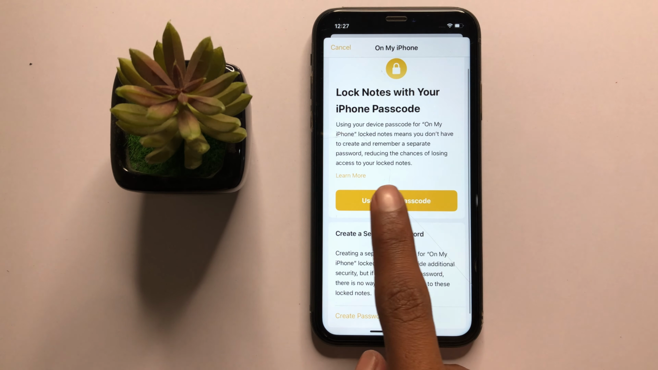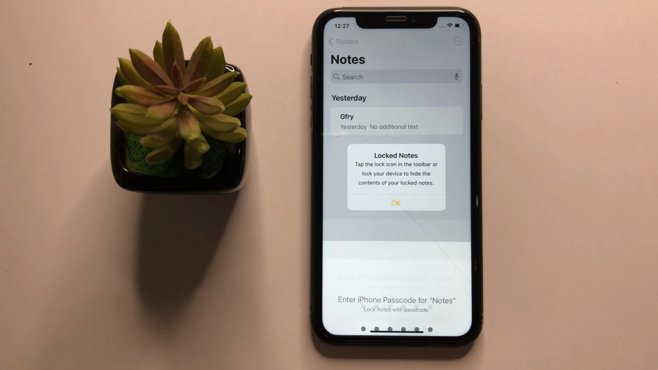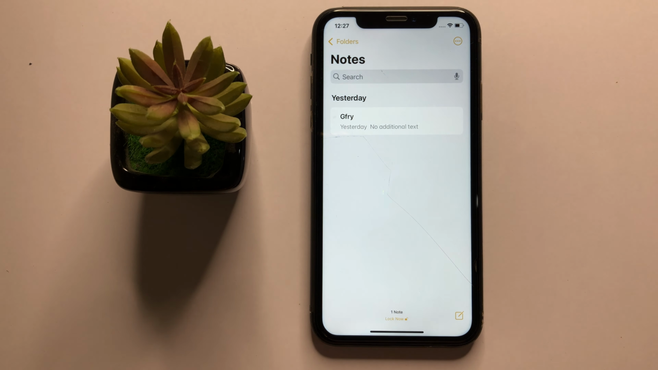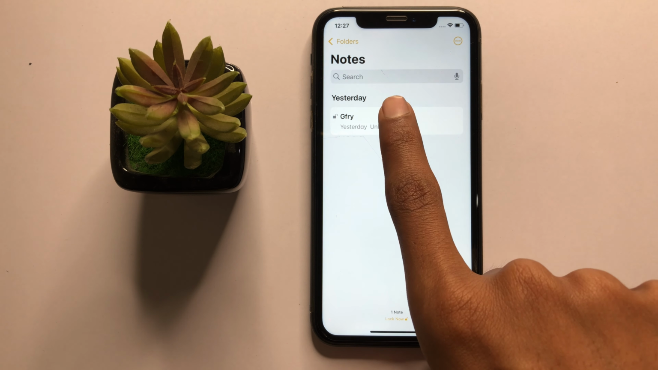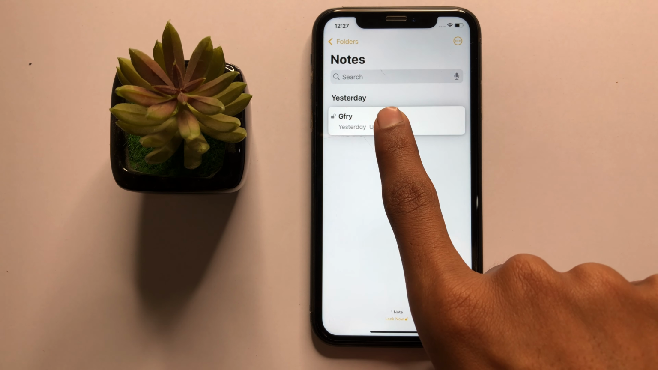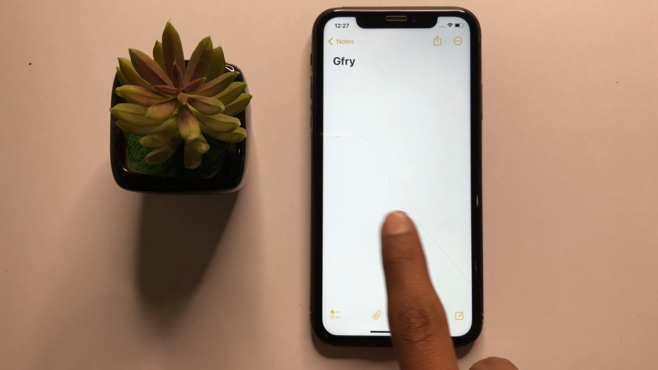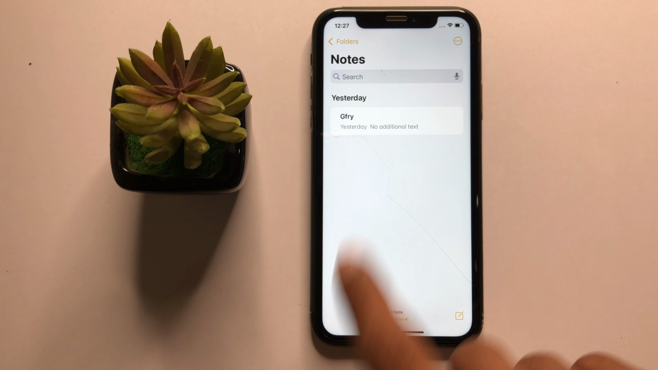Now simply click on use iPhone passcode and it will be locked. And if you want to unlock your notes, then simply click on it and use the password to lock and unlock.